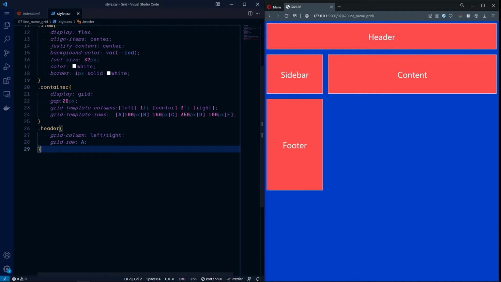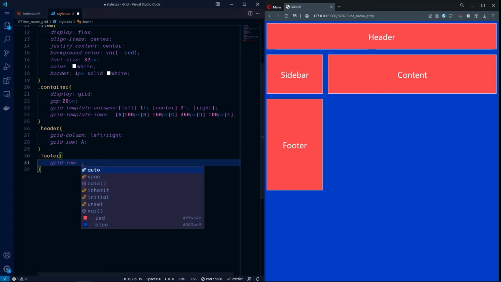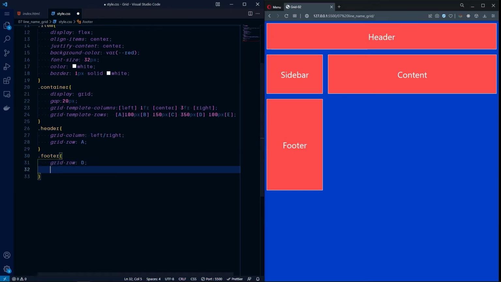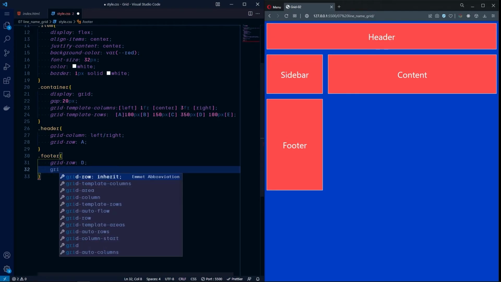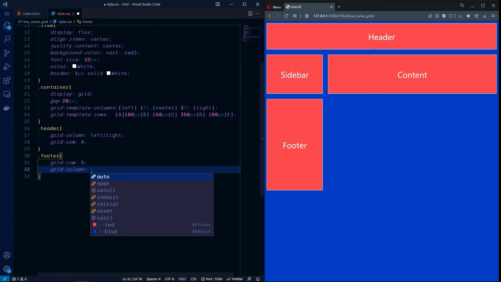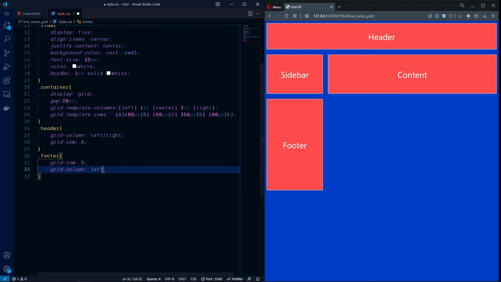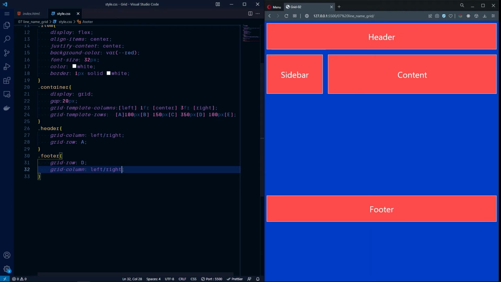Similarly, we can do these things for the others. I would say footer. I want this at grid row D and grid column left to right, and save it. There you go.